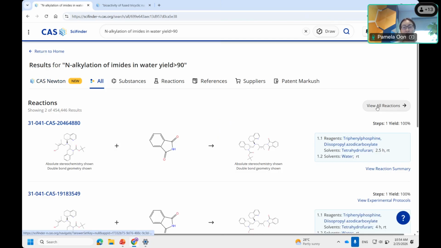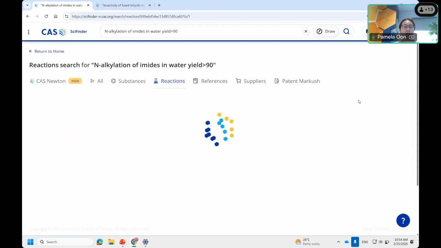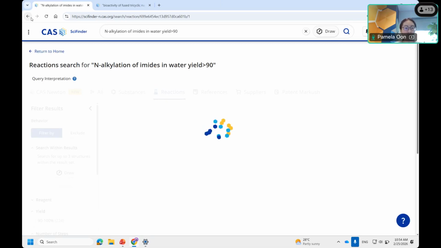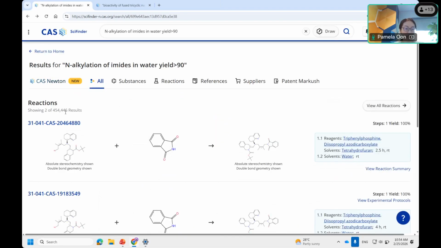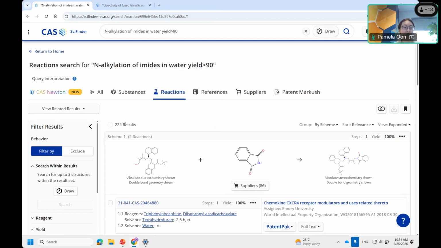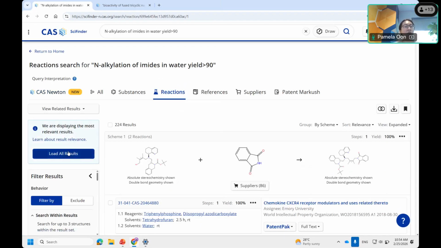So for reaction information, let me just load up. You'll see that this is actually 400 over 1,000 results, right? But when I load the reactions, it only shows me 224. And later on, there will be the option to load all results. So don't load all results unless you want to expand this, because the 224 will be the ones that match our criteria here exactly. Then if you feel like that's not enough, you want to expand it, then you can click on this, but it will mean that some of the criteria will not be matched. Maybe the yield will be less than 90. Maybe it's done in other solvent.